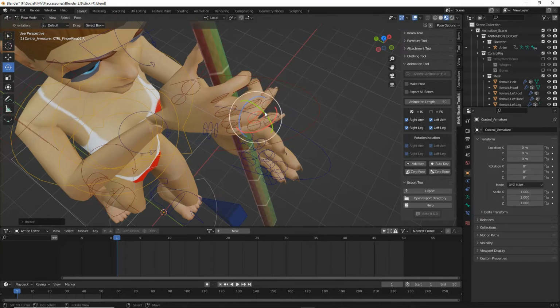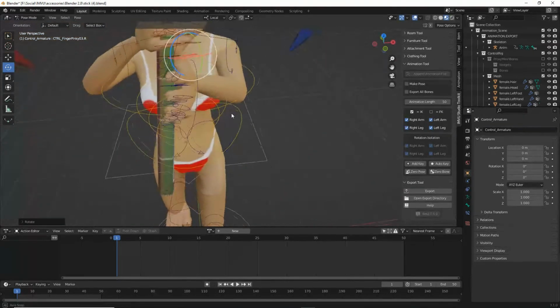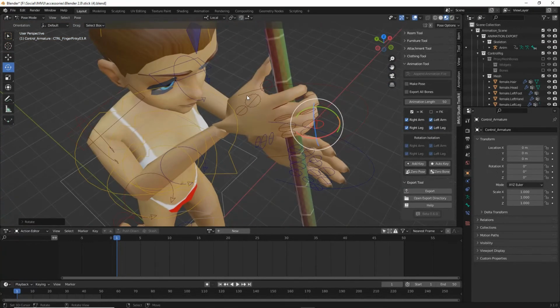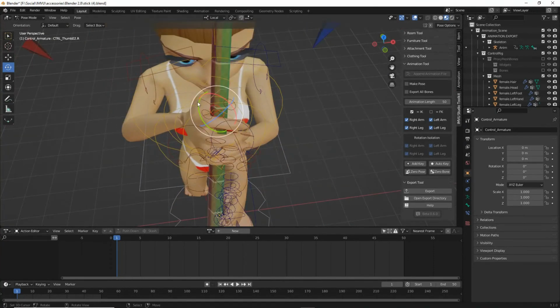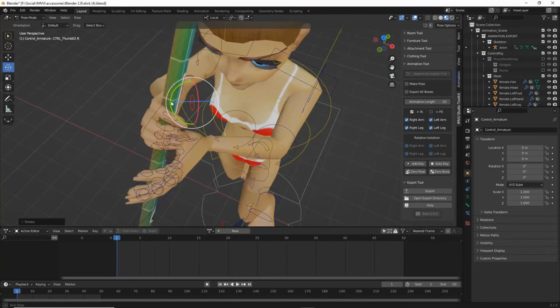So select the bones, or the bone controls, and manipulate our avatar pose.